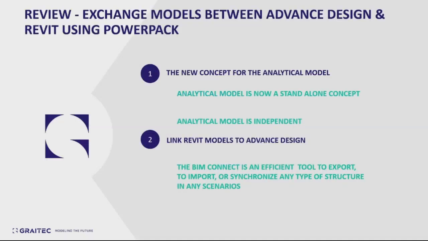A few conclusions before closing this session. The analytical model is now a standalone concept. The analytical model is independent. Generally, the concept of the analytical model is predominant in the workflow between Revit and Advanced Design, and is basically a very powerful tool in order to perform this synchronization between the two software, and the link of Revit models to Advanced Design and Advanced Design models back to Revit.